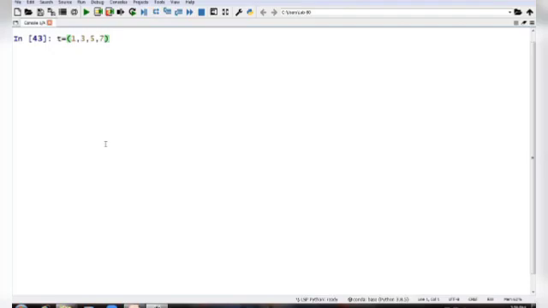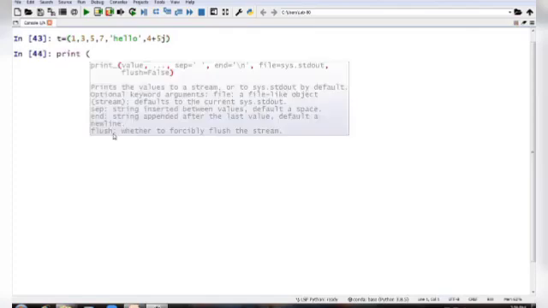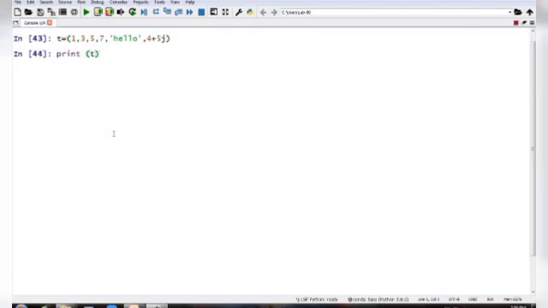So tuples are created with round parentheses, as given in this example. Here you can also create elements, and also strings and complex numbers. Now if I give print of t, it will print the value on the screen. 1, 3, 5, 7, hello, 4 plus 5j is printed.